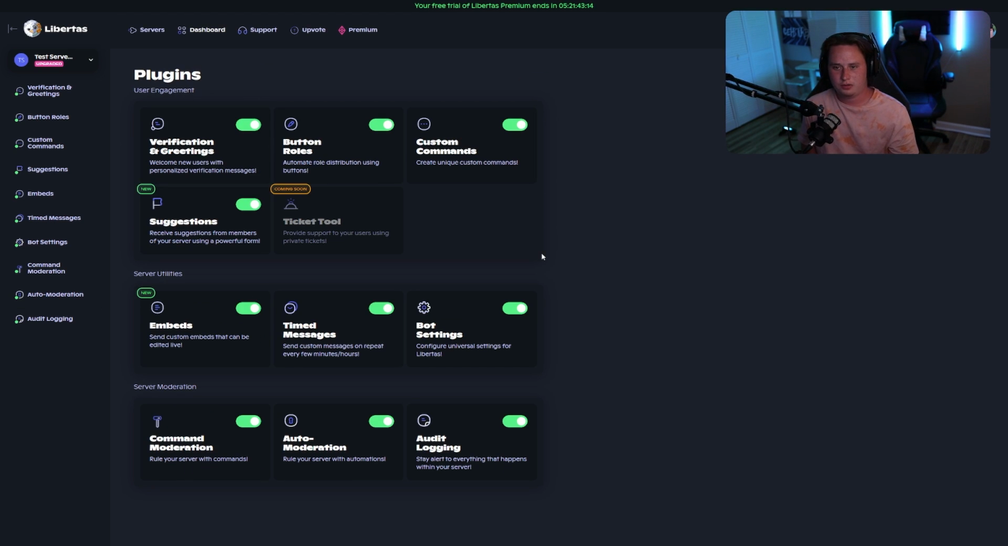And in a nutshell, that's Libertas, the complete all-in-one bot that can pretty much handle anything that you want to do in your server all inside one bot.